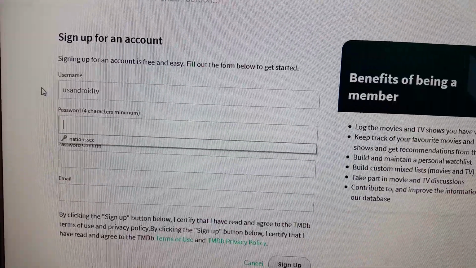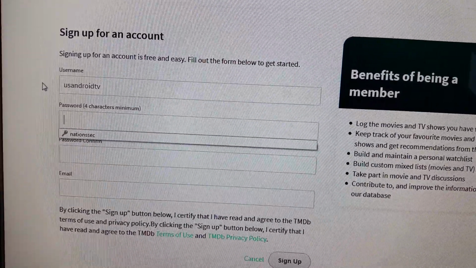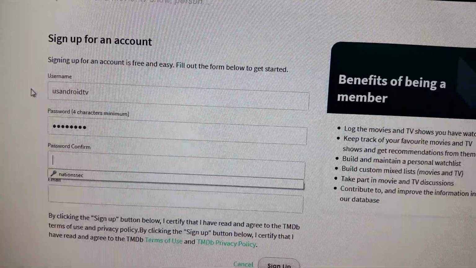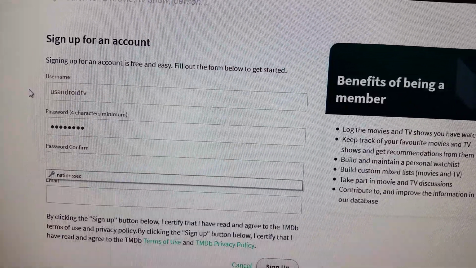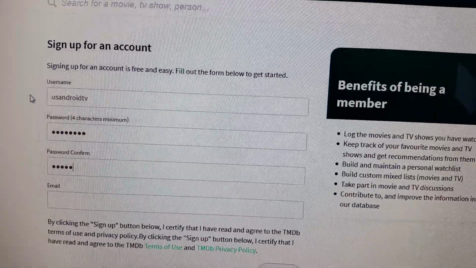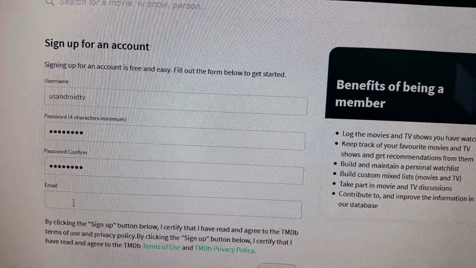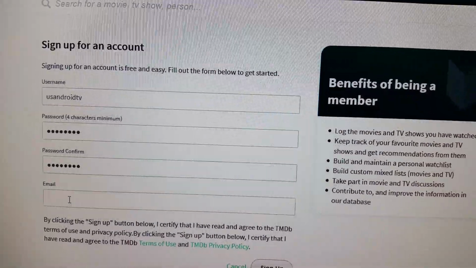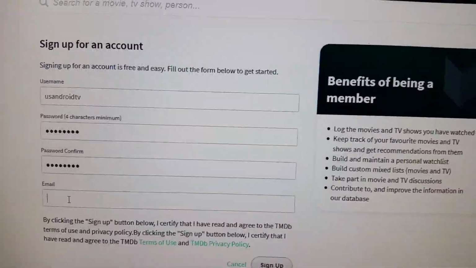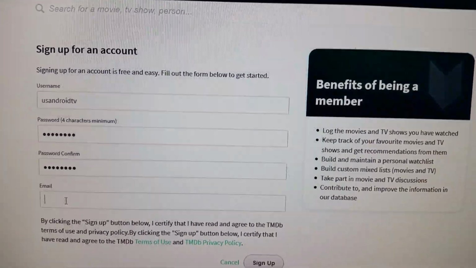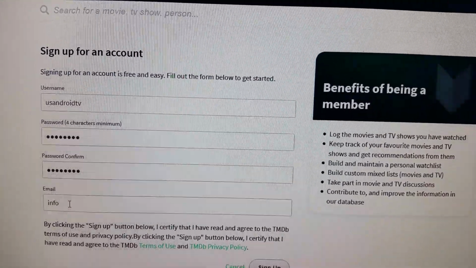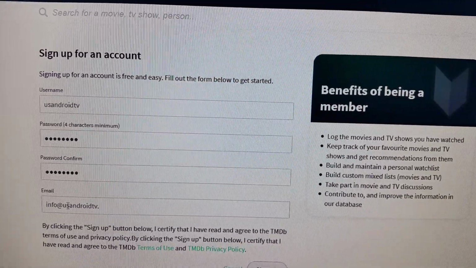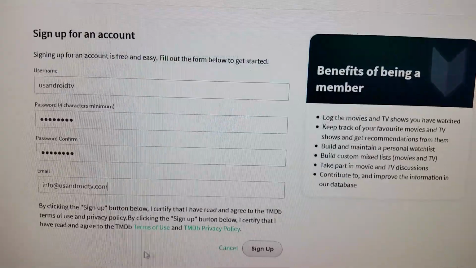We'll make a password real quick. Confirm password. And then you put in an email. I've done this now for about a month, and I haven't gotten any spam from them, so I think you're pretty clear. So you want to put in a valid, good email address. We're going to put in info at usandroidtv.com, and basically that's it.